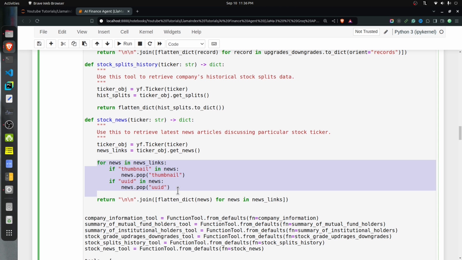So over here there is a simple logic. I am looping through the links and I am removing the keys where thumbnail and UUID are present. So those details are not important to us. We only want title and links which we can give to the user. So again, those are a list of dictionaries, and I am converting those dictionaries to string using flattened dict and then joining them by new line.